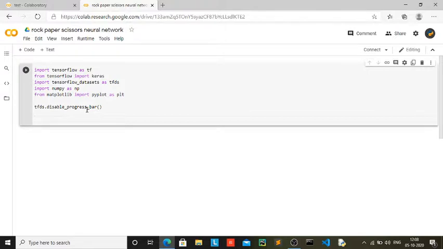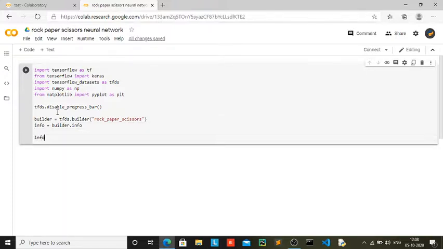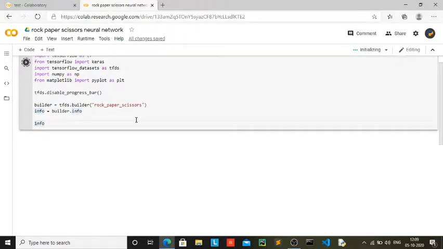So now let me actually show you what the dataset looks like. We can access it pretty easily. All we do is make a variable called builder equals tfds.builder, and now we simply need to put in the name of the dataset, so rock_paper_scissors, and then we type out info, a variable equals builder.info, and then we can simply print out info to the screen, and you will see it will show us the info. It will take a second or two to run, but then it will give us the output that we need.